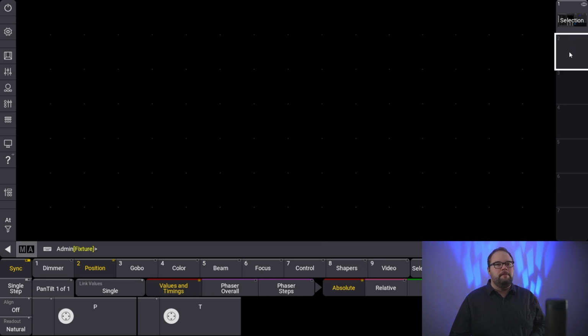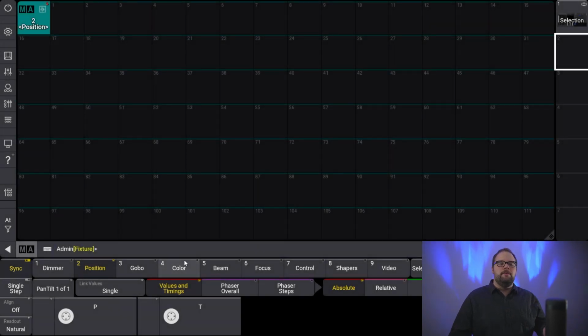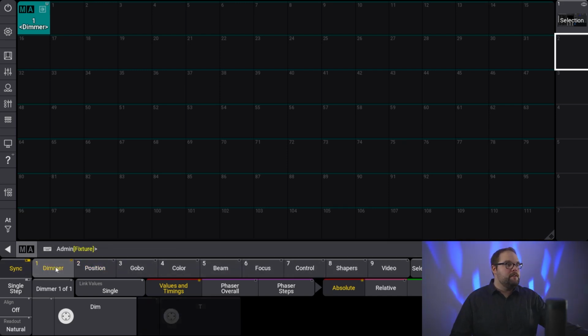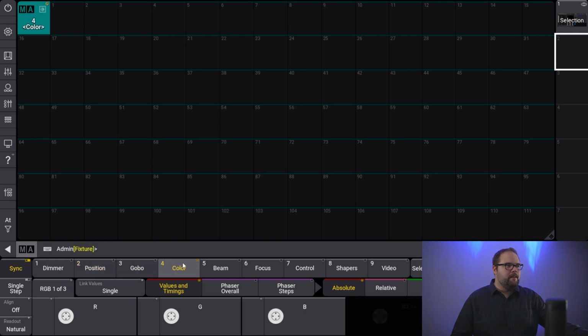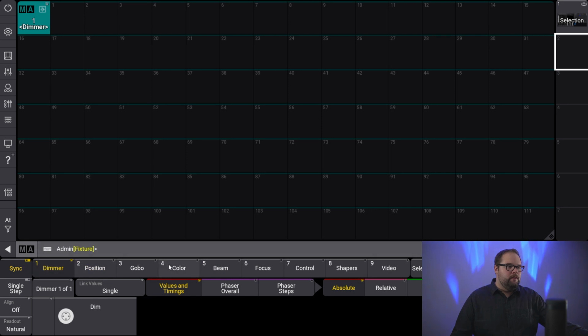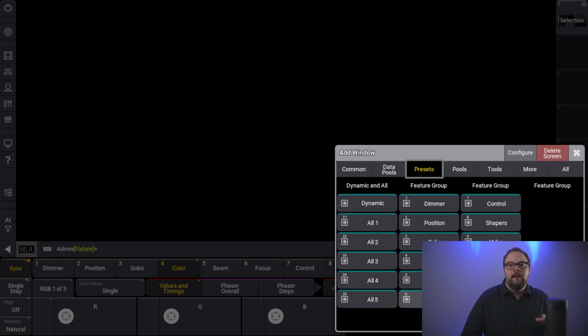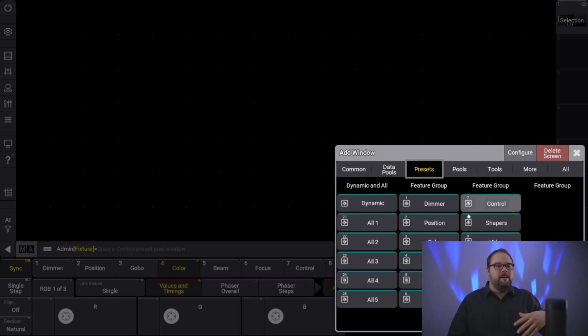So I click on an empty view, go in here, and I'll do presets dynamic. What dynamic does, if you see down at the bottom, each section has a number: dimmer, position, gobo, color, beam, focus, control, etc. Each one has a number, and the one that you have selected will be what your dynamic preset goes to. You have other options, such as actually selecting the feature groups and putting those in instead.